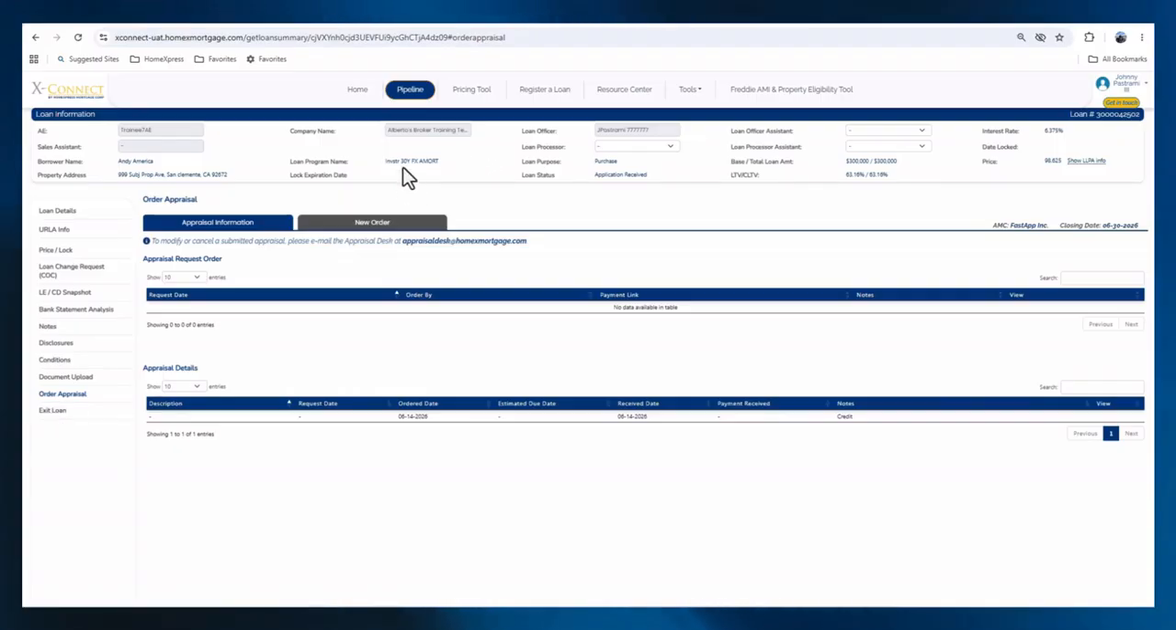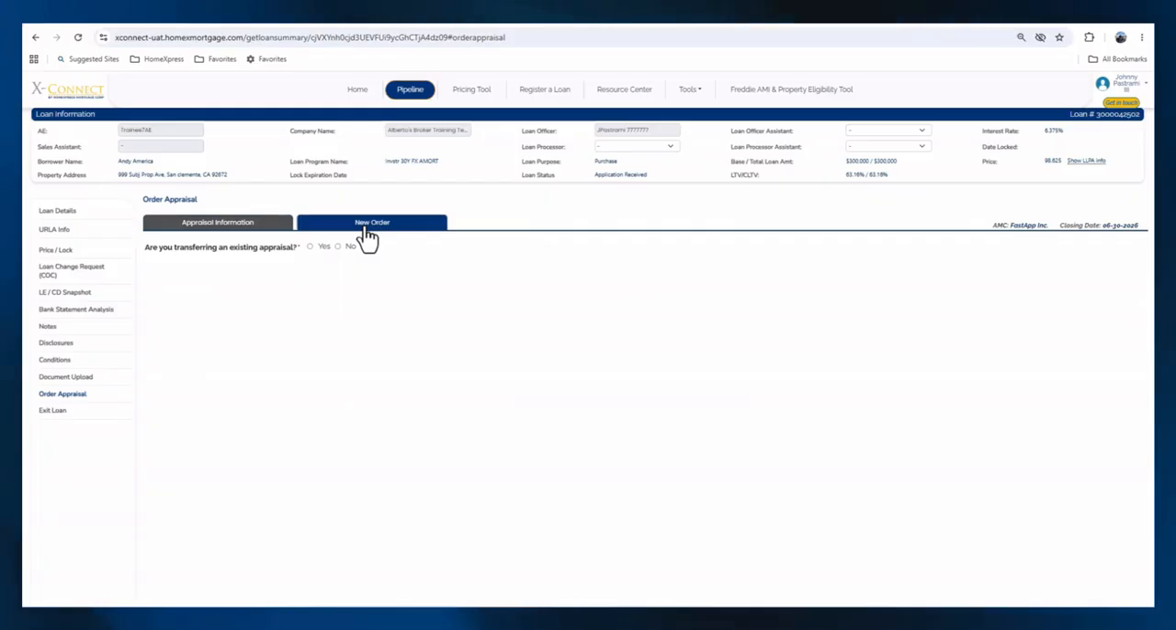For this loan, we are doing an Investor X, which is a business purpose loan. We do not need intent to proceed at this moment, and the user is able to order the appraisal at any time after submission. To order a new appraisal, the user will need to click New Order.